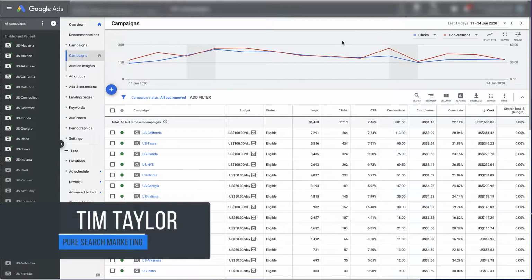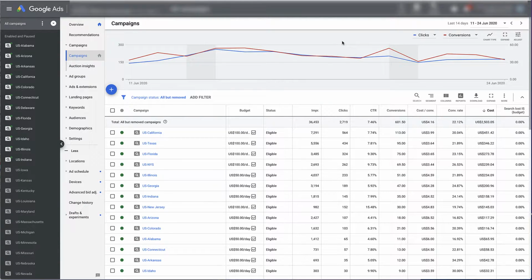Now we're back here, we're doing the Hubstars project still, and we're at the stage now where we need to start looking at those target CPAs that we set right at the start and seeing if we can start to bring that target CPA down.